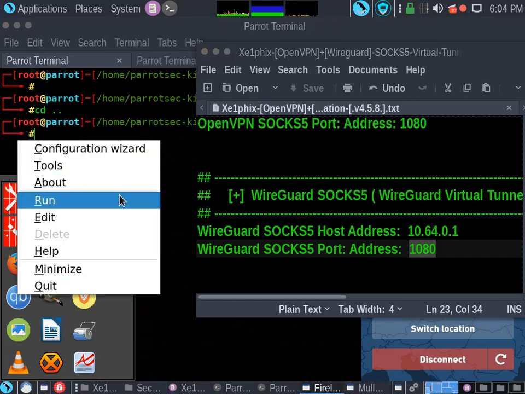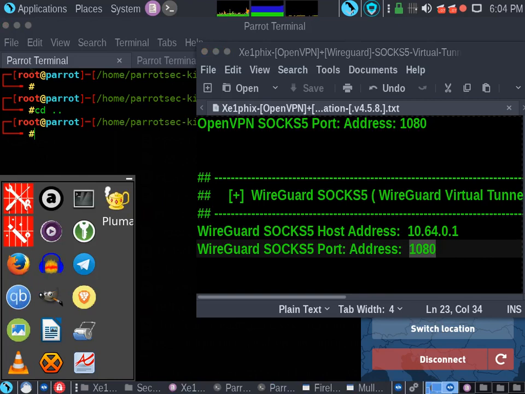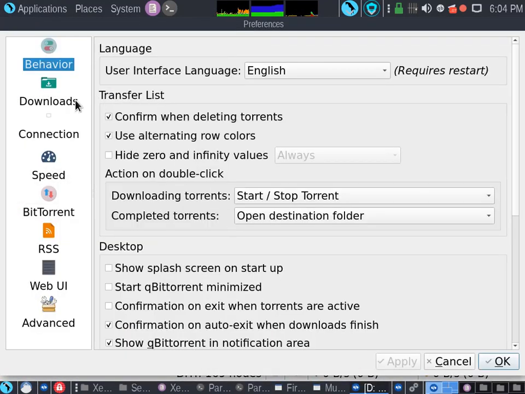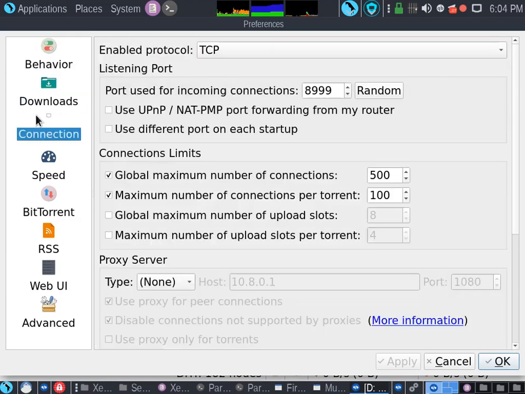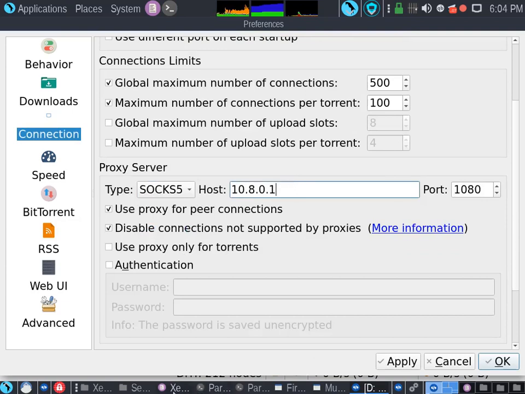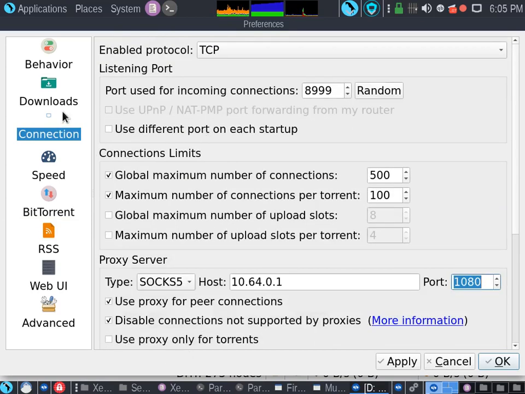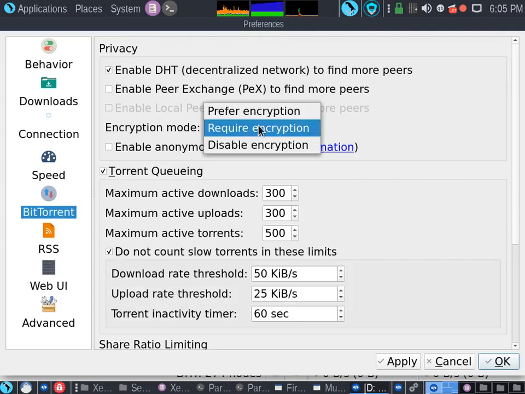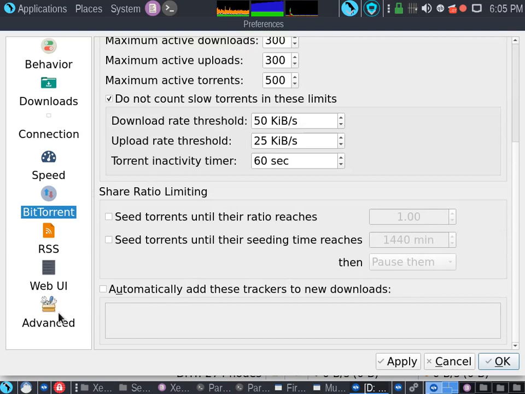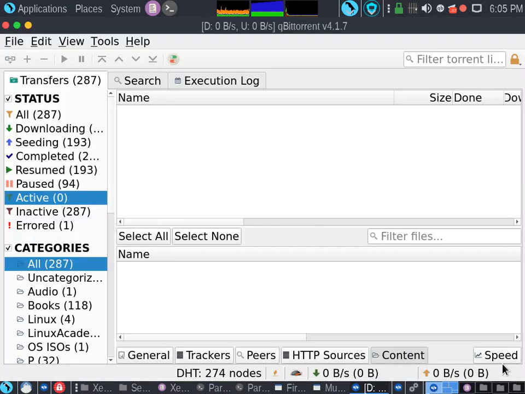Alright, now let's go ahead and set up qBittorrent. So you want the proxy server 10.64.0.1, port 1080. You want to use the proxy server for peer connections. You want to require encryption, enable anonymous mode. Apply, then OK.